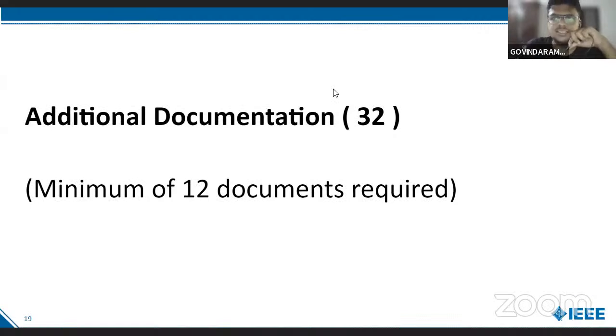Besides these 5 required documents, we have 32 additional document options, out of which a minimum of 12 are to be submitted. But it is better if you give more documents, as that will enhance the chance of getting the award.